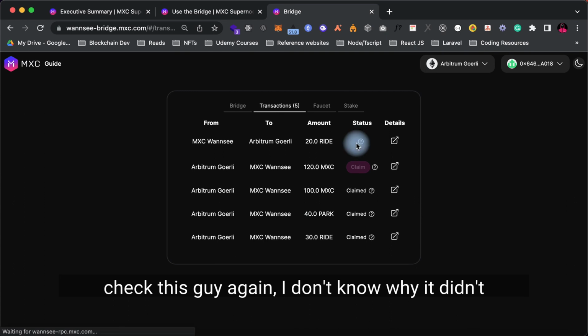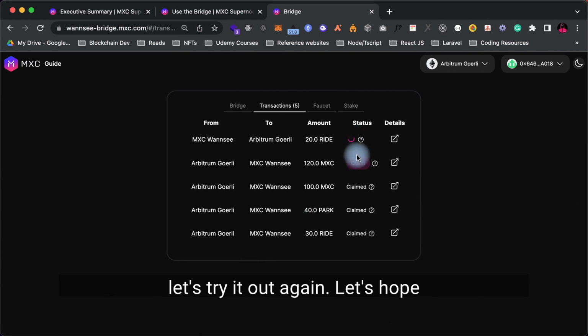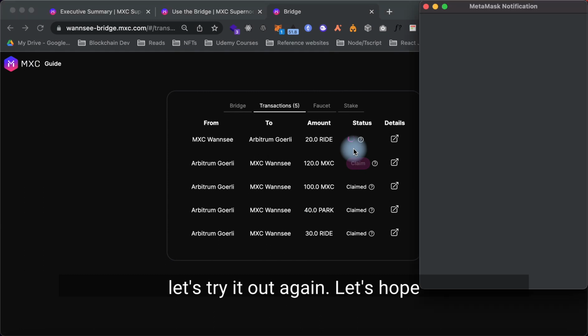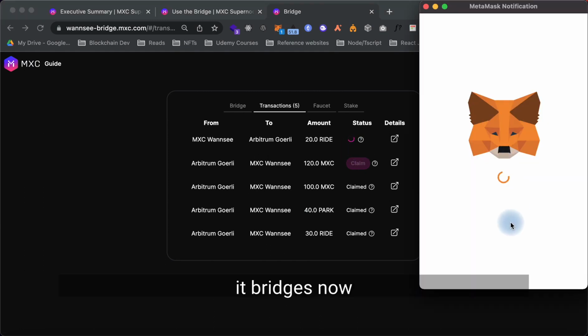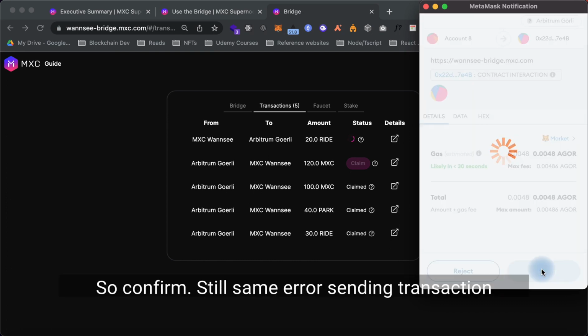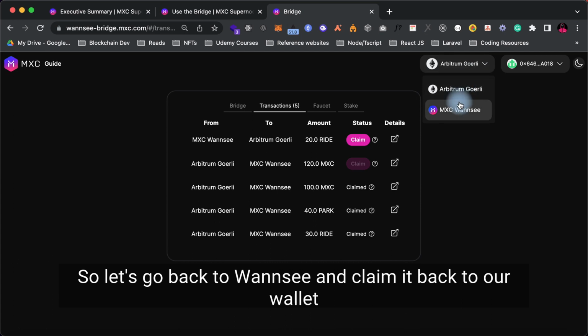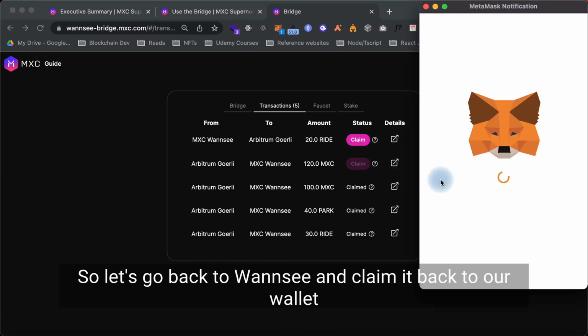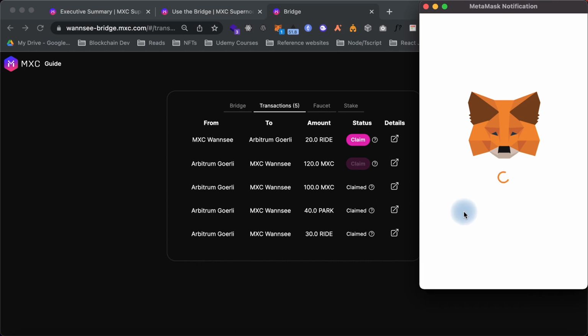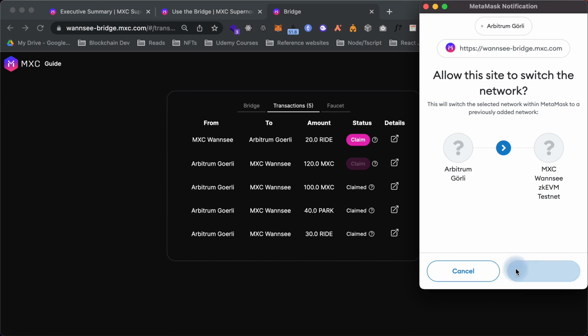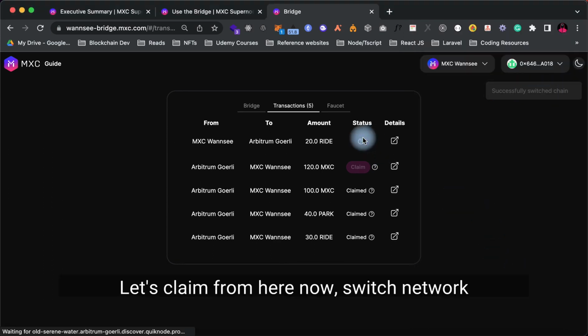Let's check this one again. I don't know why it didn't send a transaction, but let's try it again. Let's hope it bridges now. We're able to claim. So confirm. Still saying error sending transaction. I don't know why that is. So let's go back to Wannsee and claim it back to our wallets from here. Okay, let's claim from here now.